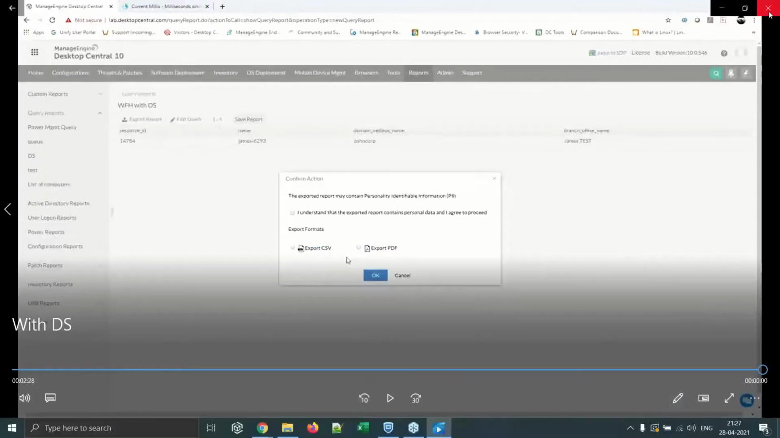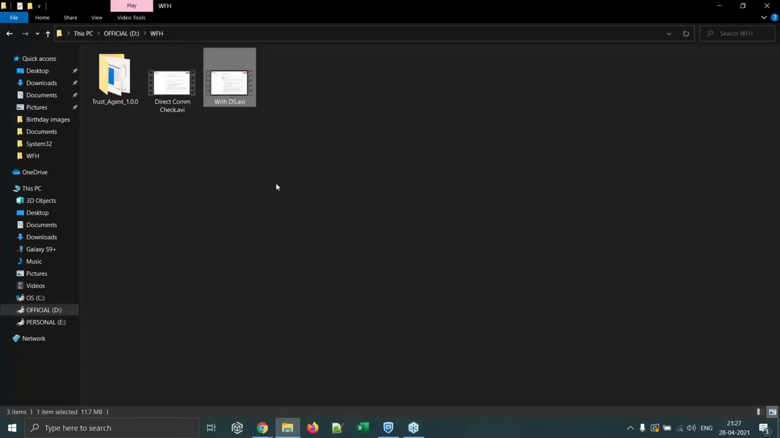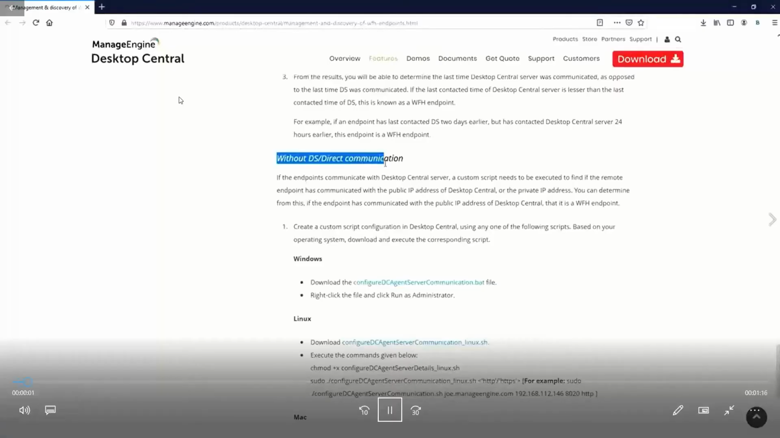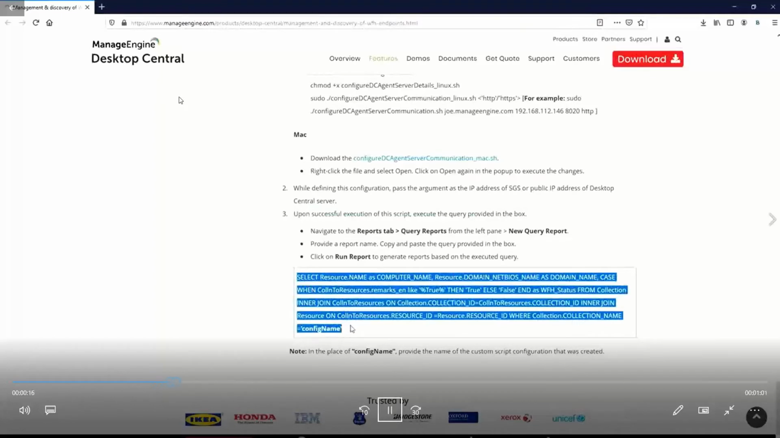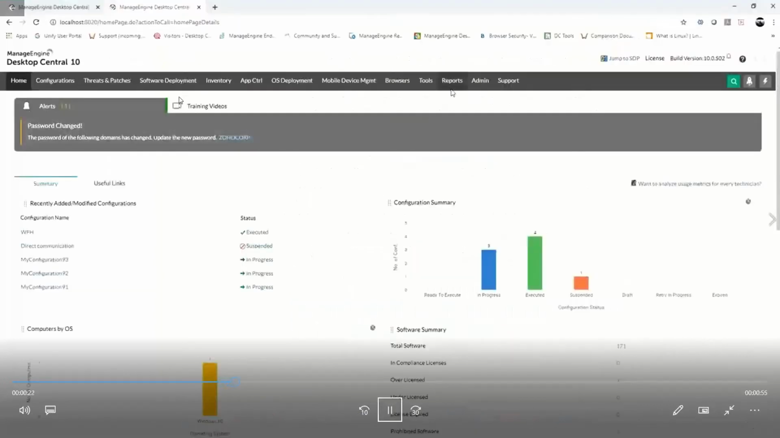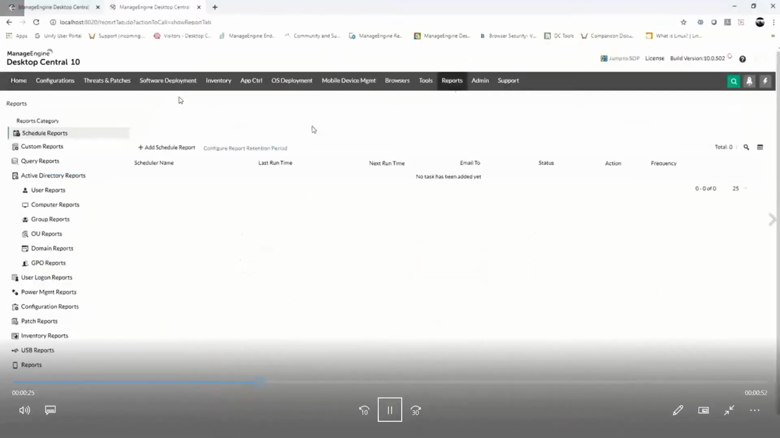Now, let me quickly show you how you can identify the endpoints which are communicating directly to the Desktop Central server. Again, on the same article, we have a script available. You just have to copy the script. And before doing the script, I've already deployed a configuration, which I will show you in a minute.